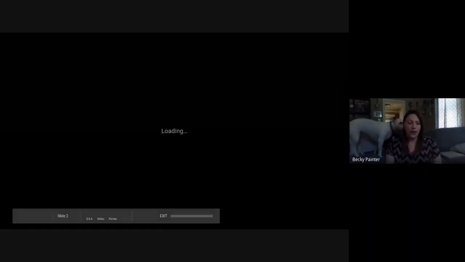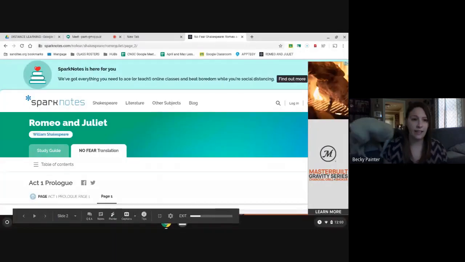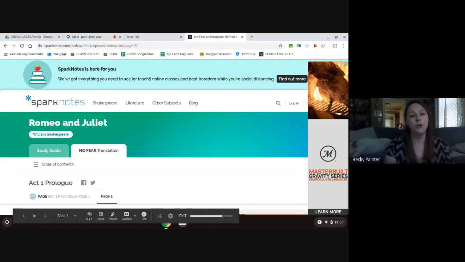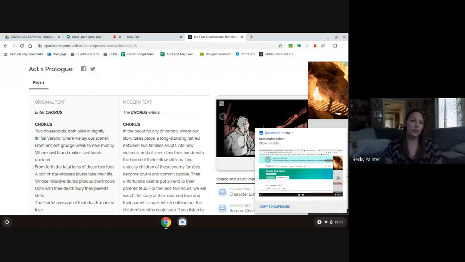Okay. So the website that we use is the SparkNotes website, but the version that they post on their website is called No Fear Shakespeare. And it's going to load eventually. Yes. Okay. So it looks kind of like this. All right. And then if you scroll down, you can see they have tabs. There's a table of contents there. And if you scroll down, you can see what I was talking about there. You've got the original text on the left and the modern text on the right.